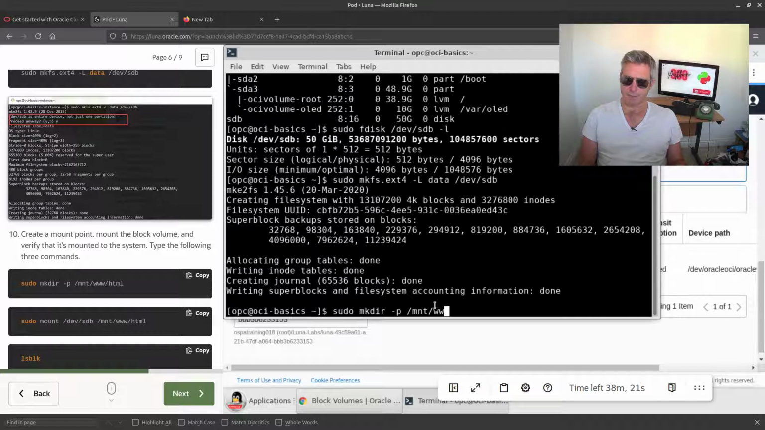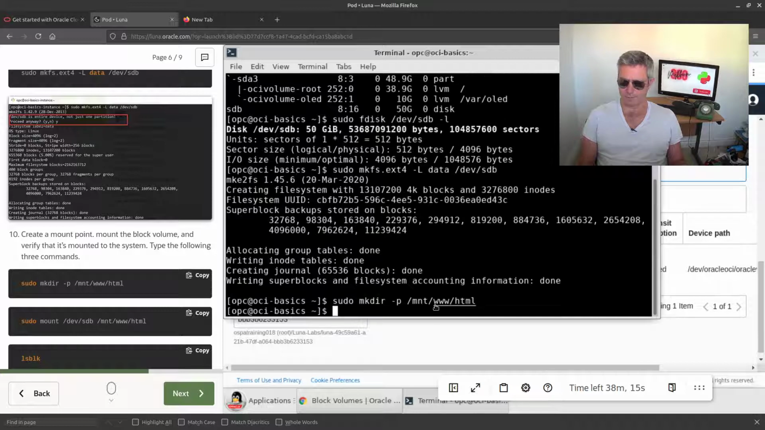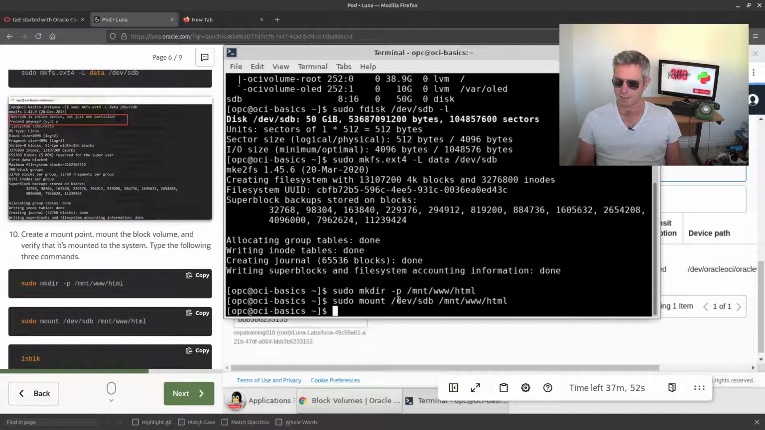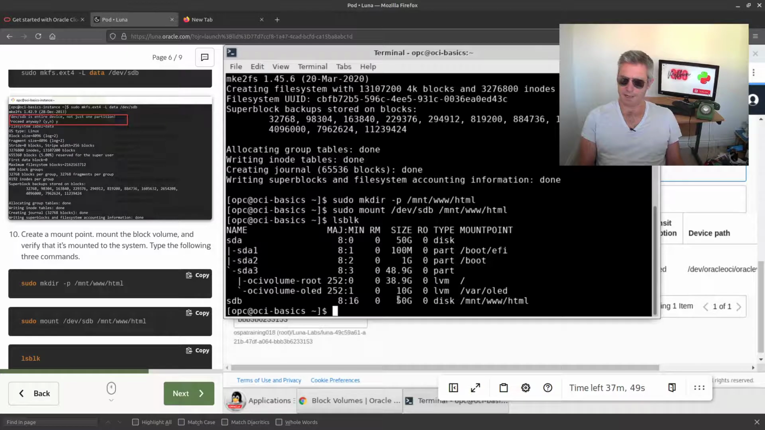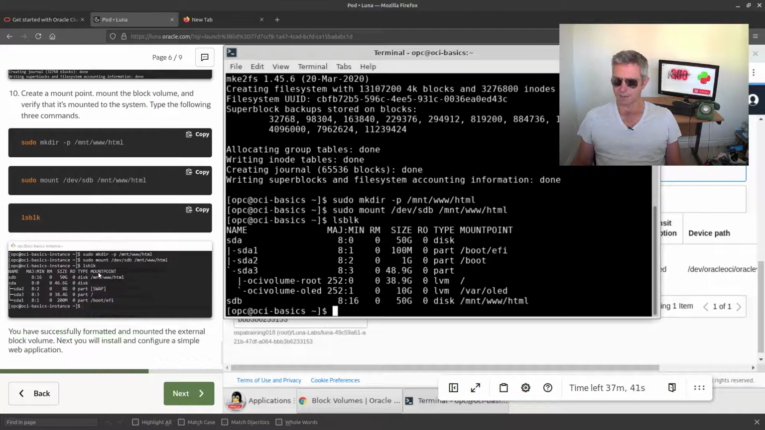And then sudo mkdir -p, and we create a mount point to mount the block volume. So we do /mnt/www/html, and then we do sudo mount. I'm going to attach the mount point to /dev/sdb. Good. And then we do lsblk again. And there you can see sdb, and it's got mount point /mnt/www/html. So far so good.